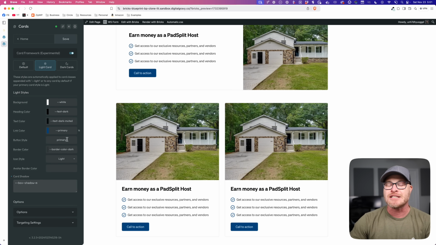What do you want the button style to be? Let me show you something real quick here. Let's say in your cards, you use solid buttons everywhere, but in your light cards specifically, you want to use the outline variants, okay? Watch this. Button, outline, okay?